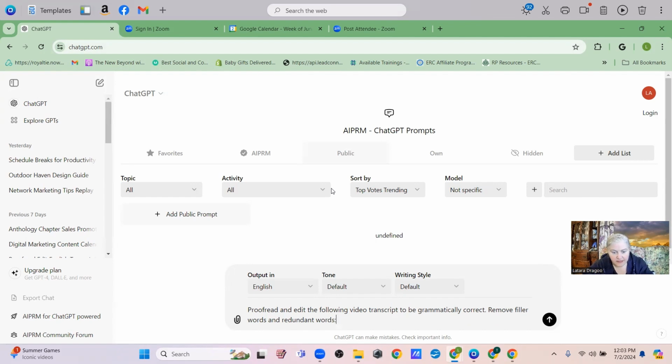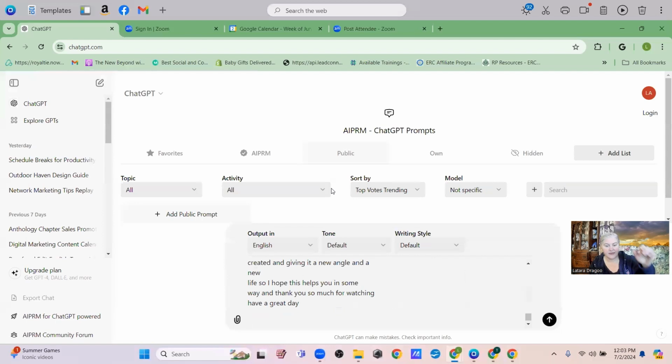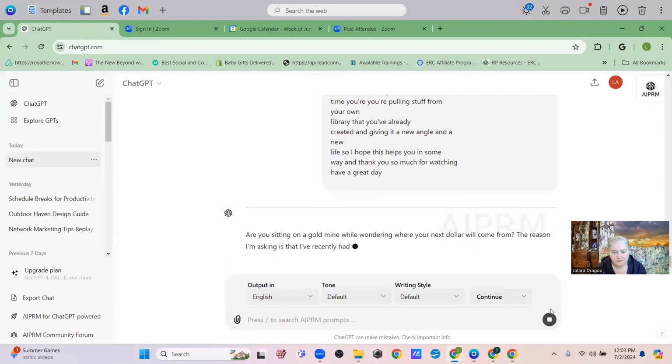And then a colon right there. So: proofread and edit the following video transcript to be grammatically correct. Remove filler words and redundant words. And then I just go ahead and press Control V or Command V, depending on what computer you're on. And there is the entire video transcript. And then you click Submit.